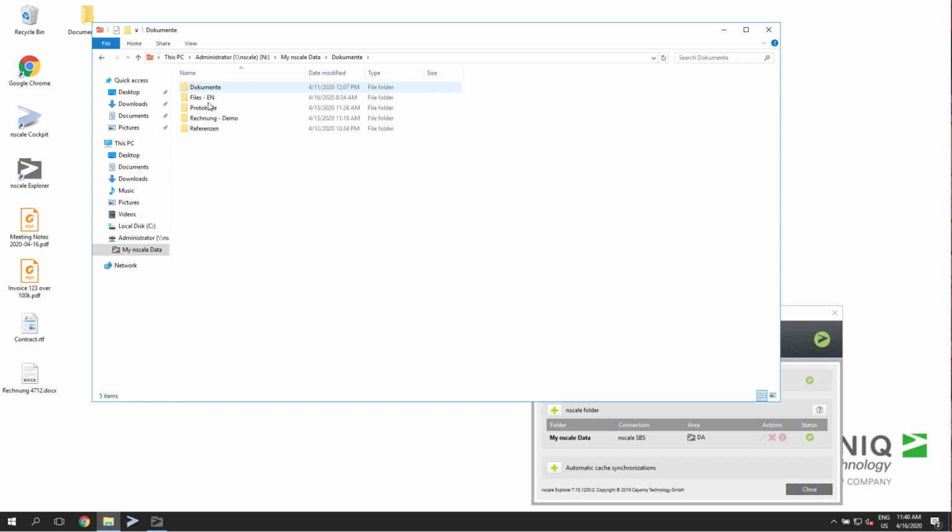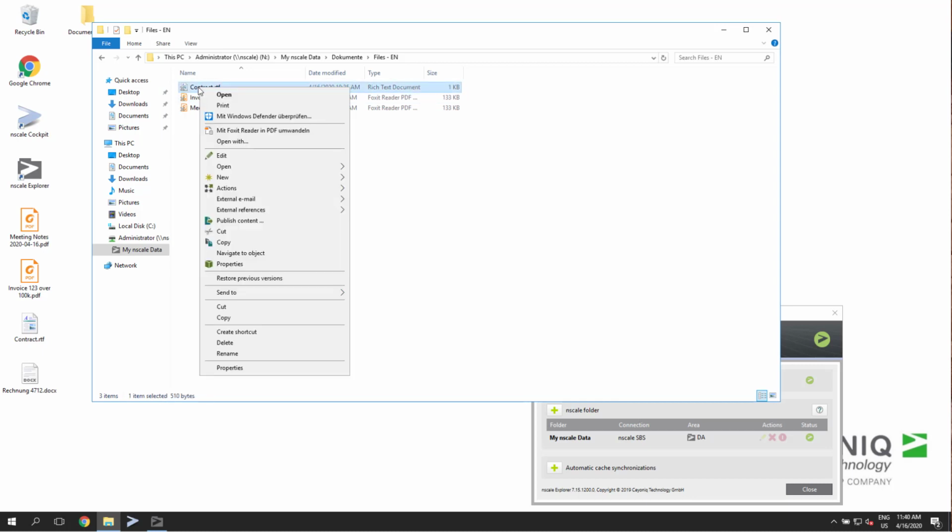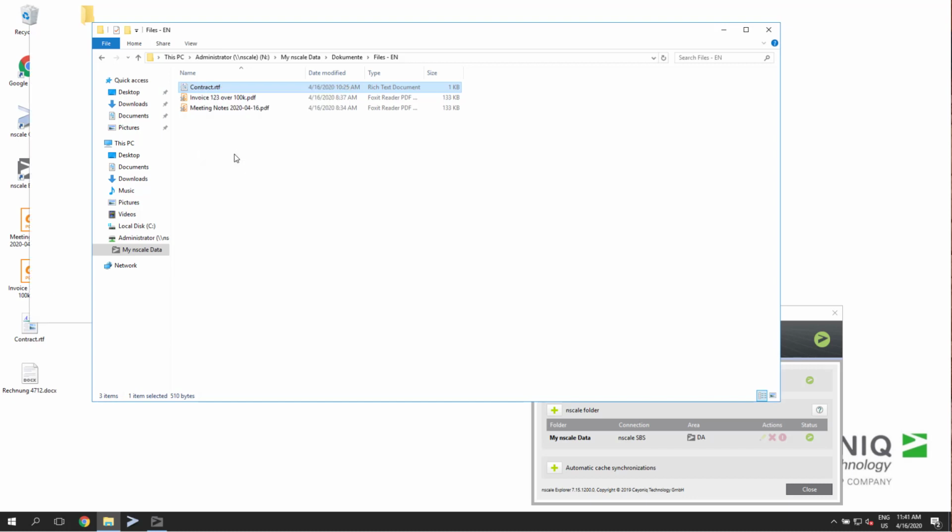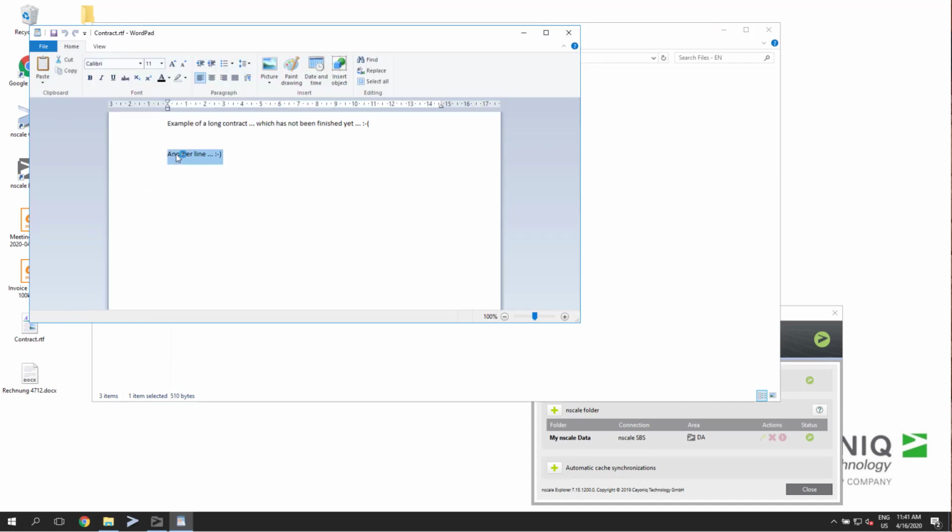For example, there is this documents folder, there are the files, for example, like the contract file which we have created in the Cockpit demo, or the ones which we have been using in the workflow demo. If you right-click this file, you now have all the options available. For example, you can edit this file from within the system. Now basically WordPad is opening up as it is an RTF file.